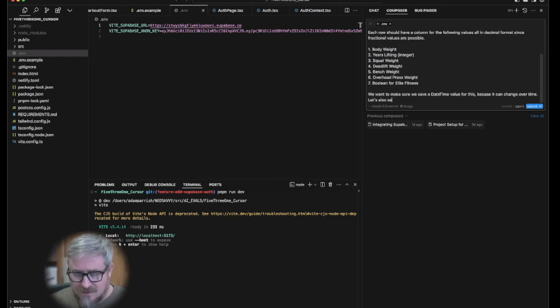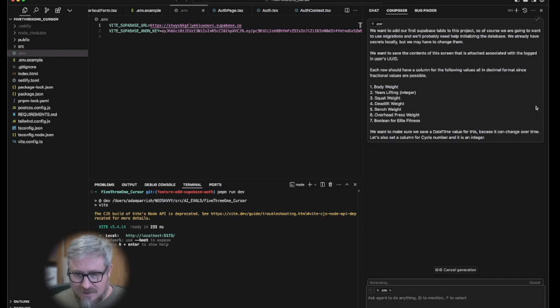Let's also set a column for cycle number, and it is an integer. The reason I'm setting a cycle number is because theoretically, when you go through a 4-week period, it's a full cycle. We'll see if we actually use that. All right, see what we get.